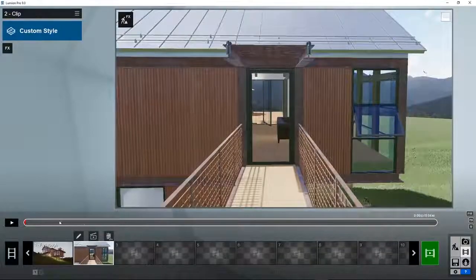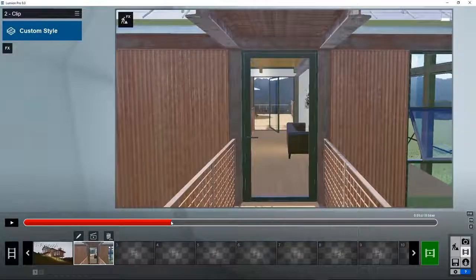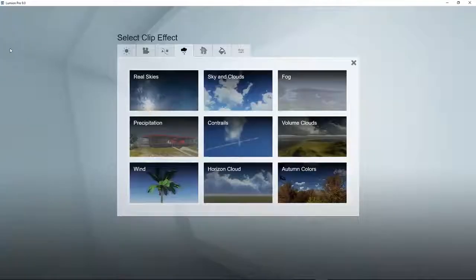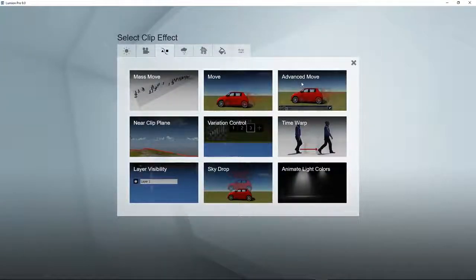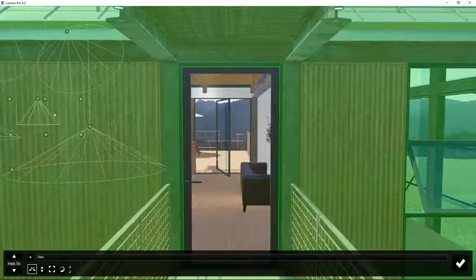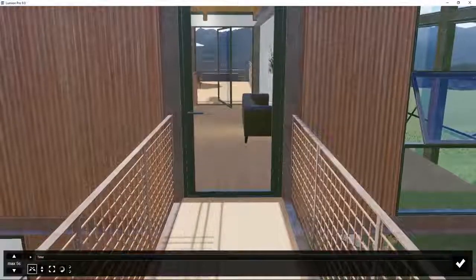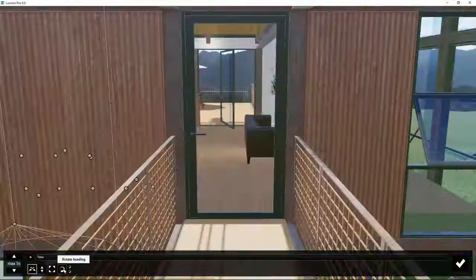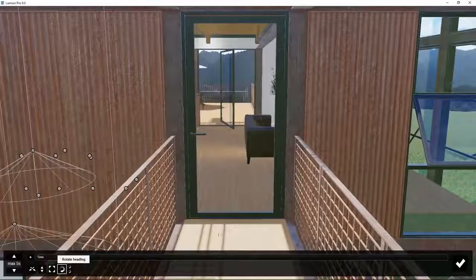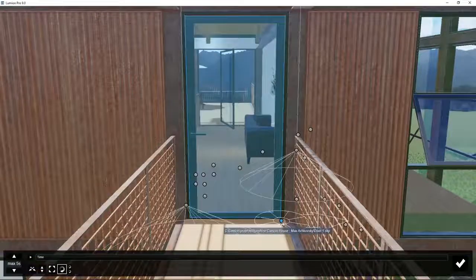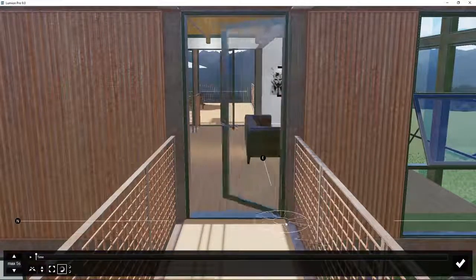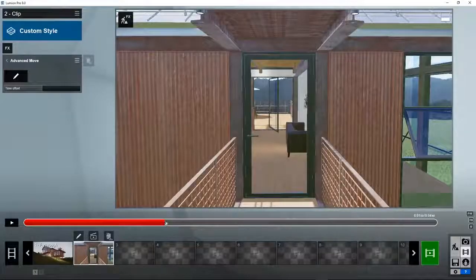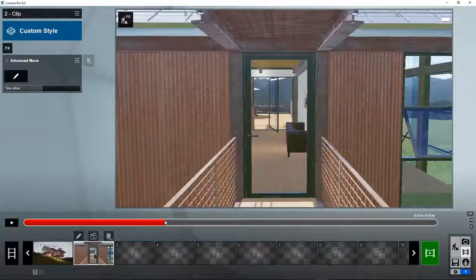Now we need to create the door animation. Add the Advanced Move effect. Click on Edit. Click on the door. To insert a keyframe, rotate the door open and close again. Go to the animation timeline and check at which time the door needs to be open. 1.8 seconds from the start.